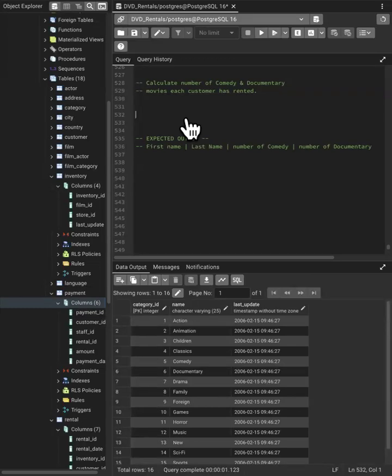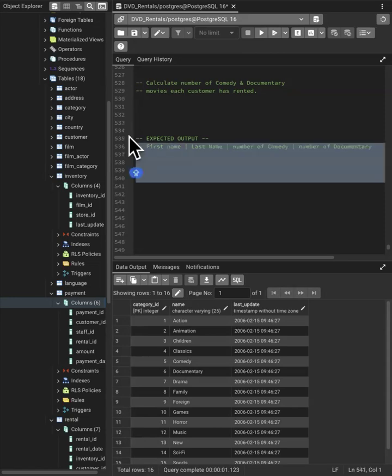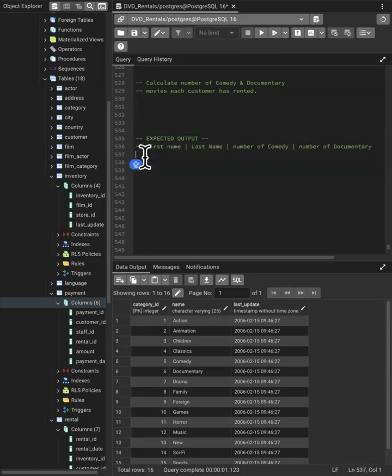So before I start coding, I try to envision what my output will look like. And so this is what I believe my output should look like in order to answer the question correctly. I should have the customer's first name, their last name, the number of comedy movies, and the number of documentary movies that they have rented. And so this makes it a little bit easier to answer the question whenever you're able to visualize the output, especially in SQL.